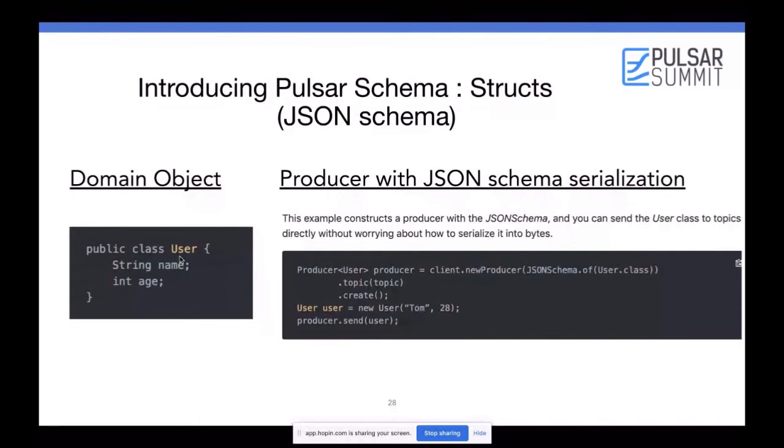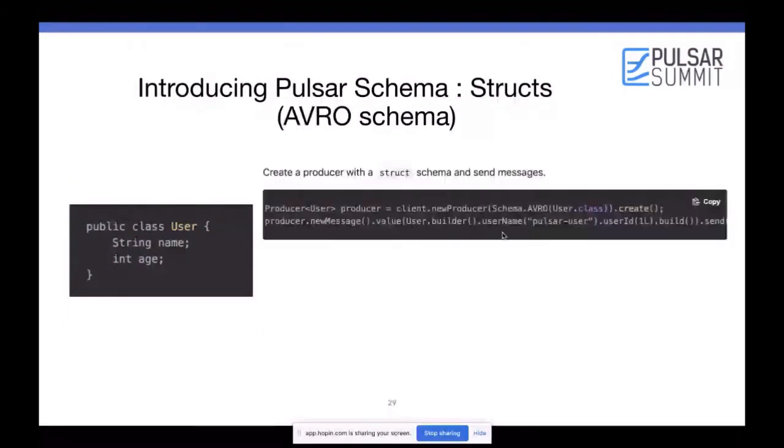We will look at Avro as another example. For Avro, you will do the similar thing. When you make a producer of Pulsar, you say that I want to make an Avro schema of this user class, and I want to create a producer like that. And when I want to send a value on this producer, I can say that I want to send a new message, and the value should be build a user object, user.builder, give name, give age, and then build it, and then just send it.